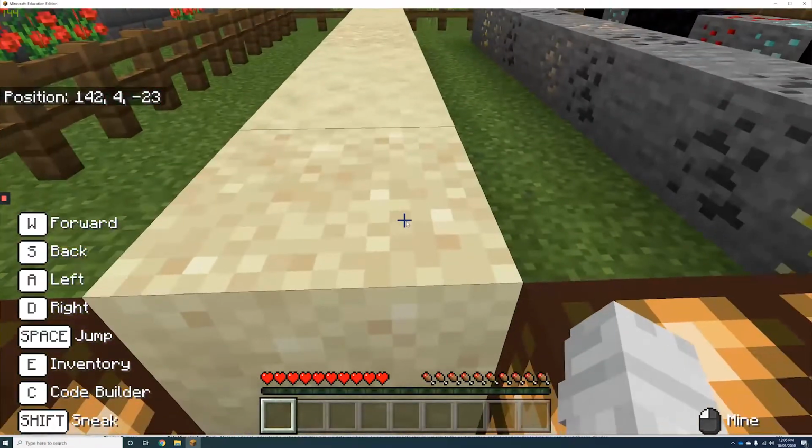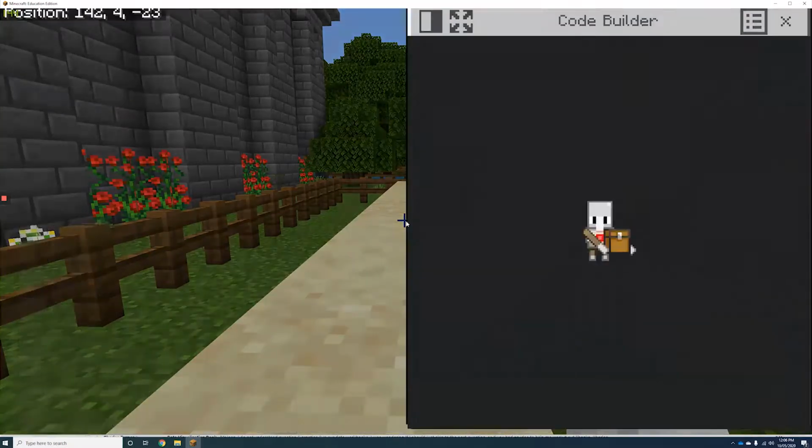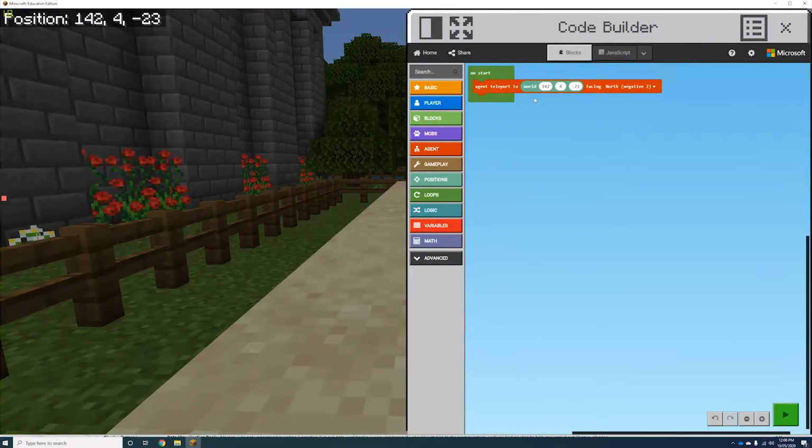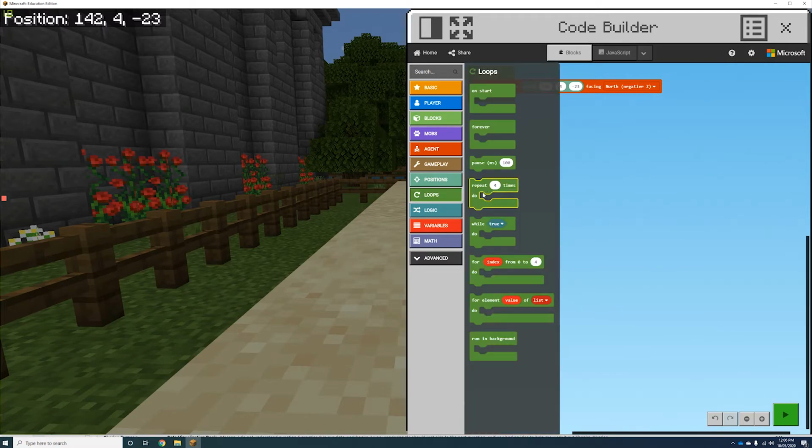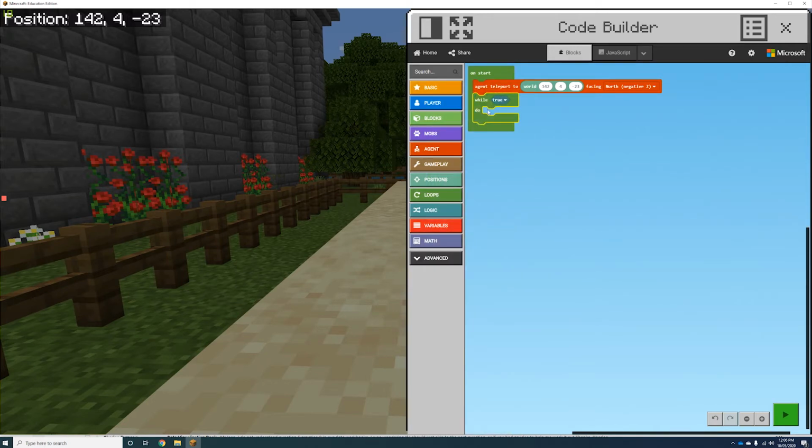So the way we do this is I hit C on the keyboard. I have some code that's been previously created where I've teleported the agent to the location. So please look at my tutorial on how to do teleport if you don't know how to do that. Then we go to the loops, which is the dark green section. We've done the repeat block already. We're going to look at the while loop. So if I drag that in, drop it here.